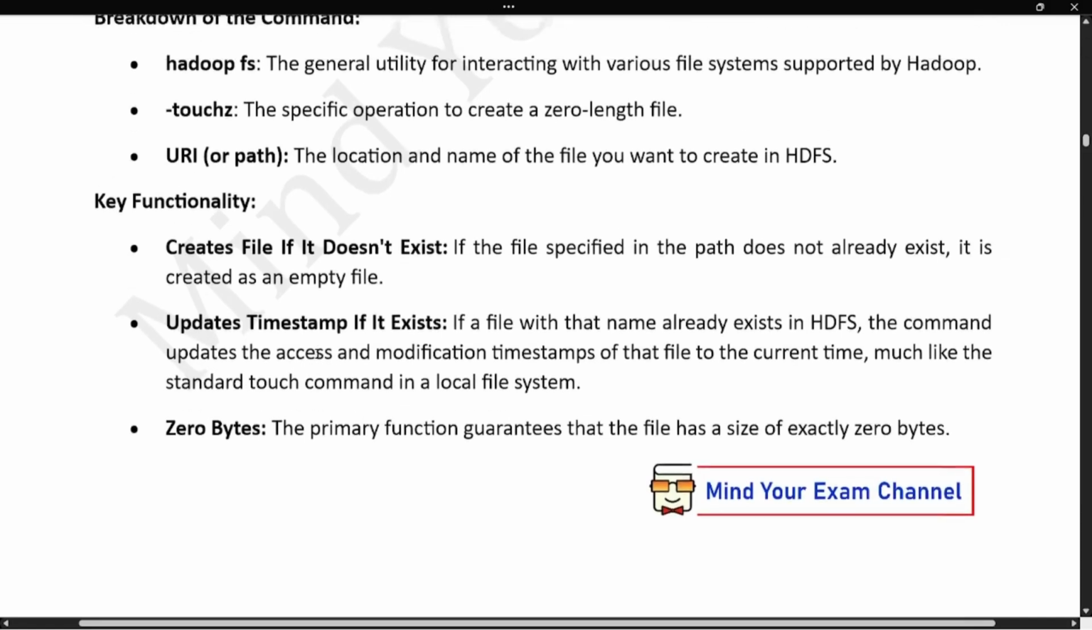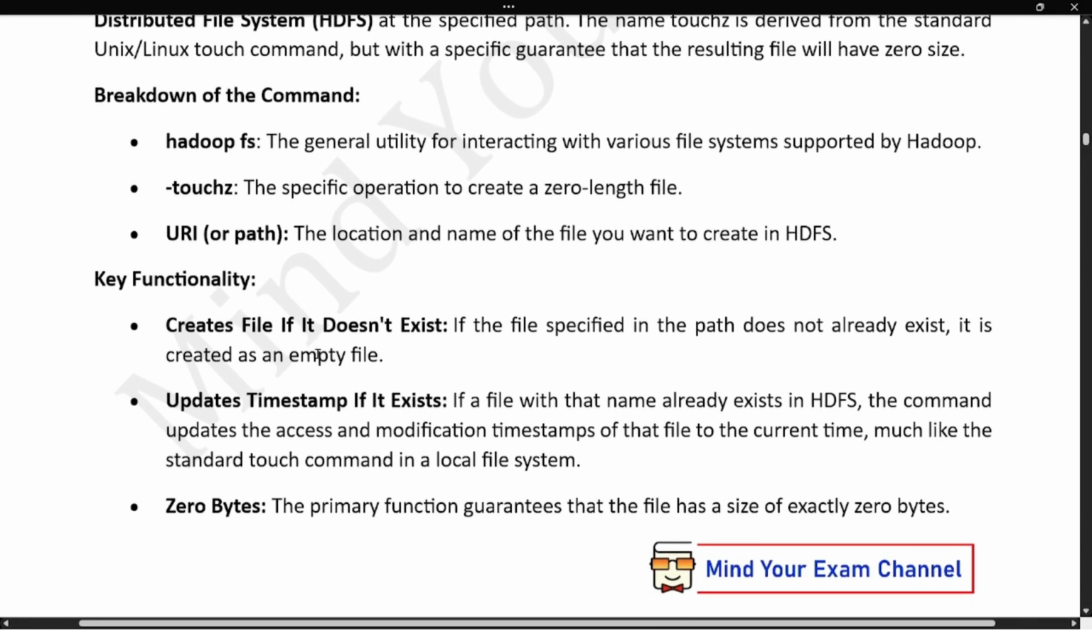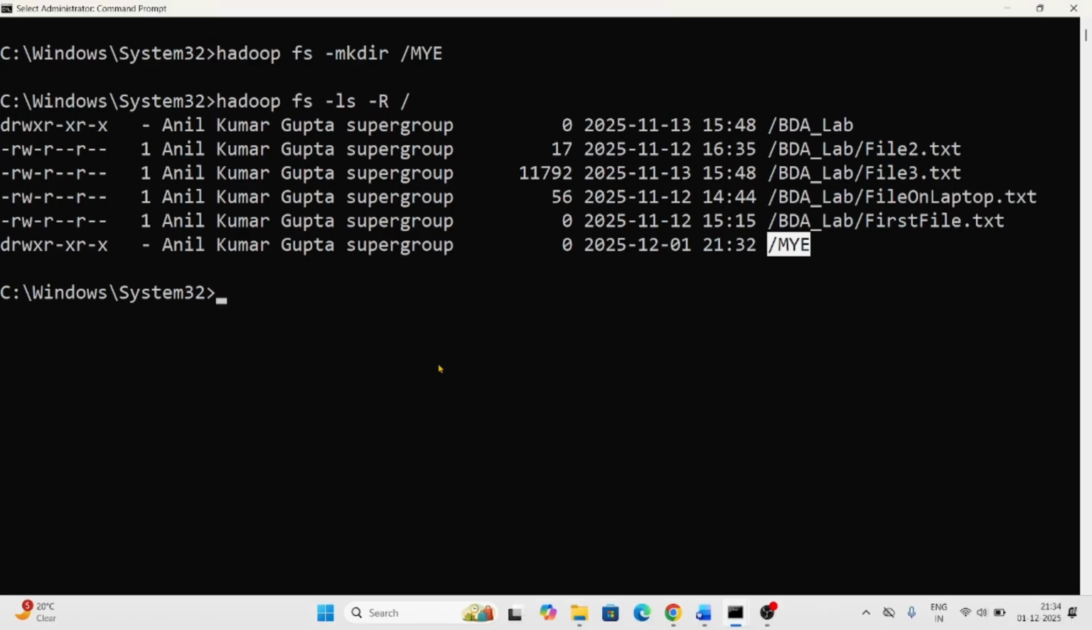Also, you must understand that if this file does not exist, then a new file will be created which will be completely empty, no contents would be present. But if a file with the same name already exists, its timestamp will be updated. That means its creation time will be updated and set to the current time, and the file will be again set to 0 bytes. Okay. So now let's run this command. What do we have to do?